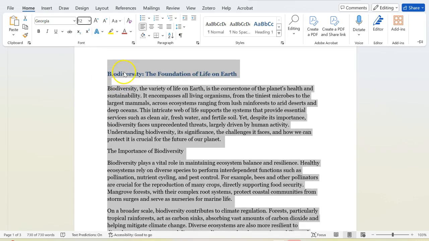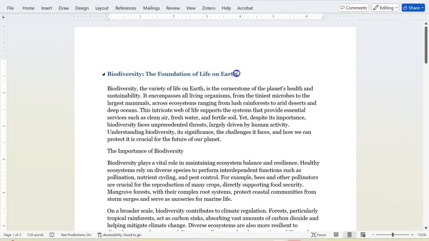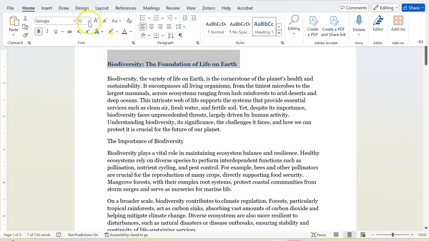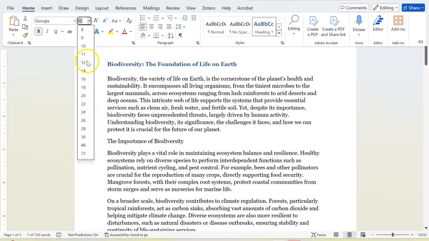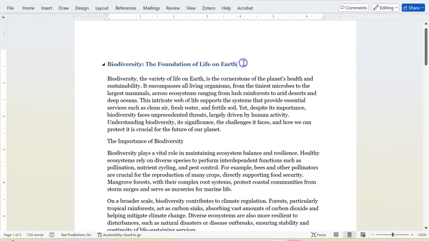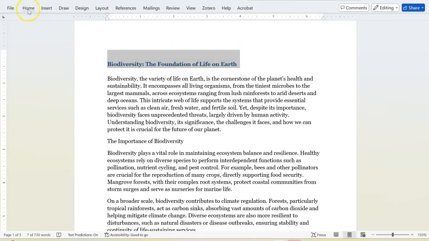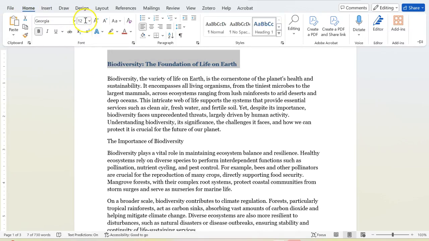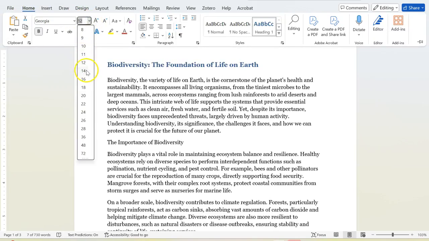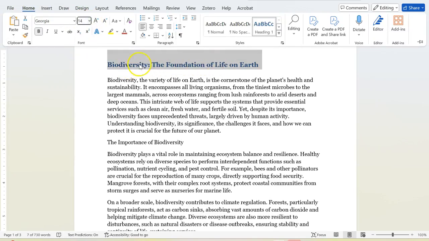Okay, and then for the heading, I'm going to choose 14. So in order to do that, you need to select it first. Put your cursor here and press OK, and it's done. Okay, now I'm going to change it to 14 because it's the heading, right? So the heading should be bigger than your body text.